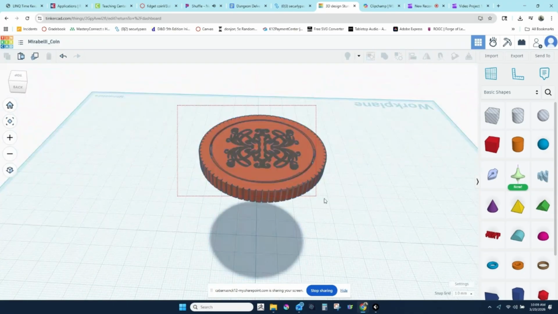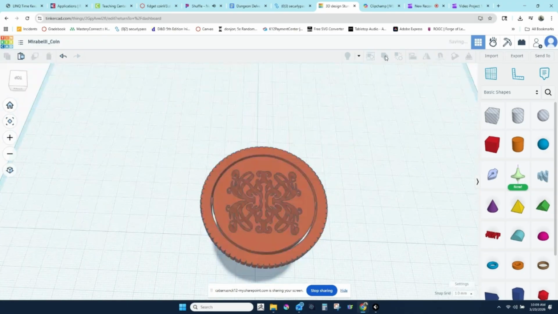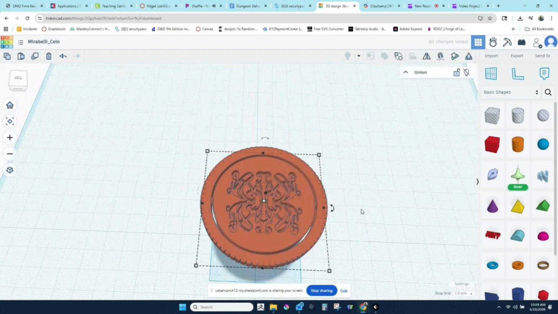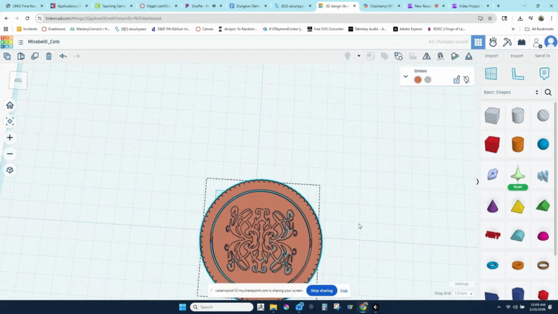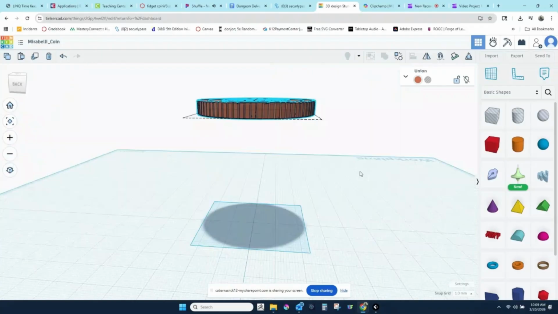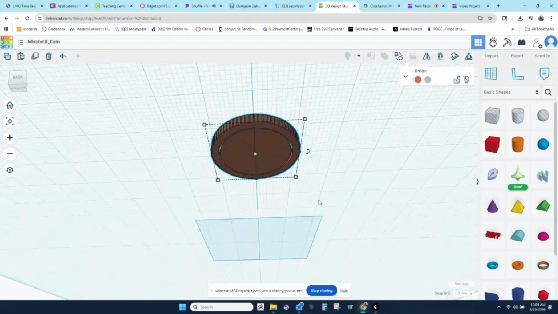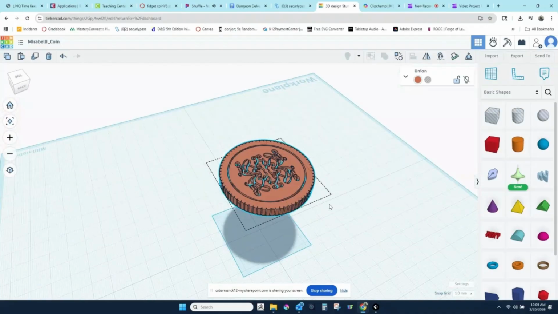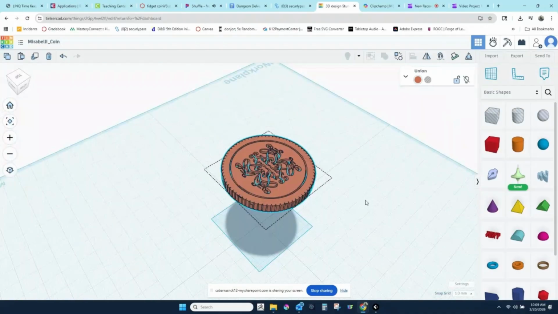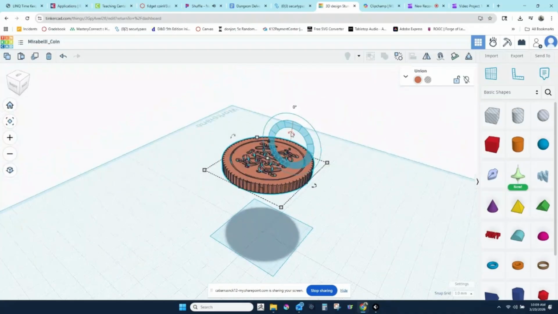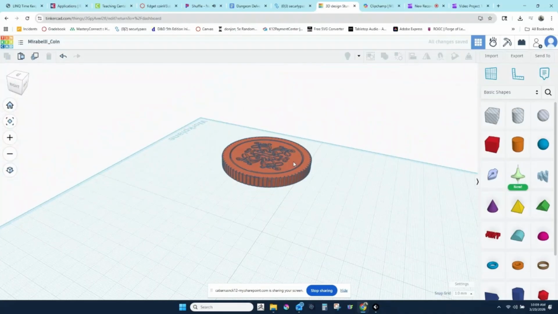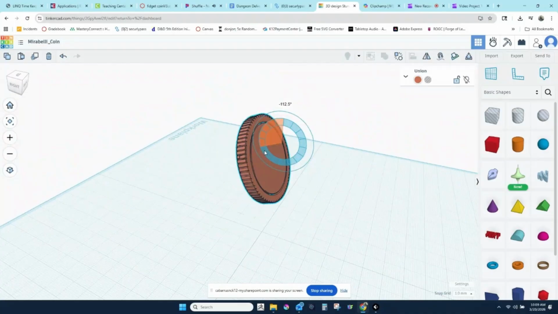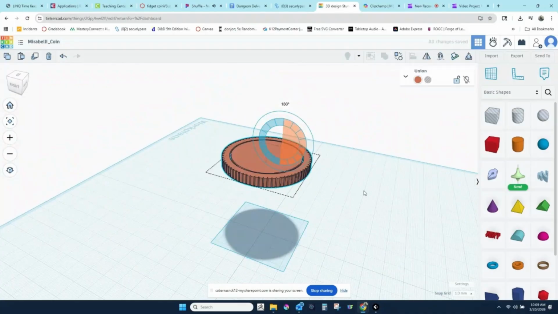Then you select the whole coin again, and then you're just going to hit that button up there that tells it to merge. It says group. It looks like the little square and the circle together. So now we've got the whole thing cut into the surface there, and then we will rotate it 180 degrees by dragging in that blue field when you hit the rotate tool. And then you'll have the other side.